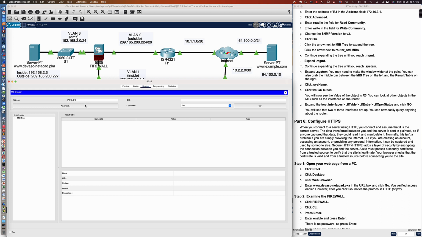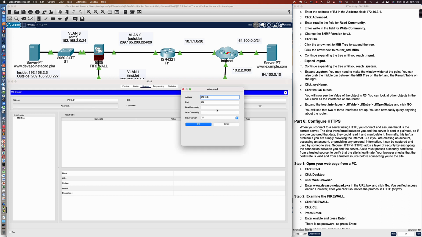172.16.3.1, and we're going to go ahead and click on the Advanced tab. And the Advanced tab is going to pop up. The read community is going to be read, and the write community is going to be write. And we'll see on the, I think it's the router where this is configured, router 3. So we'll look at router 3 here in a second, and I'll show you what's configured there. So this is going to be SNMP v3, and I'm going to click OK.